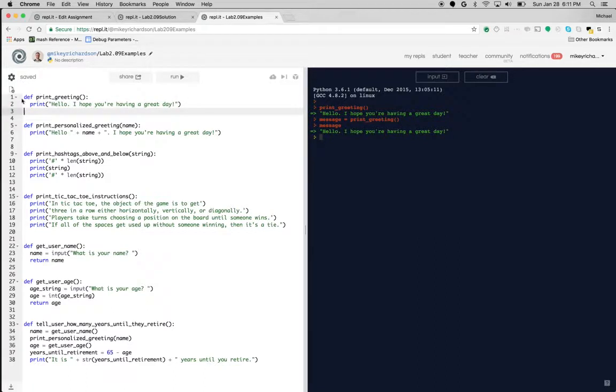And notice how this is a function that does not return anything, so you should never do something like this, message equals print greeting. That doesn't make sense. Print greeting is not going to return a value, so nothing is going to get stored in the message variable, and it will just be empty, and you won't be able to use it for anything.